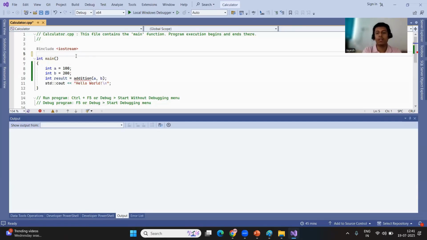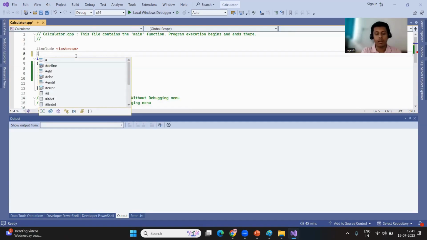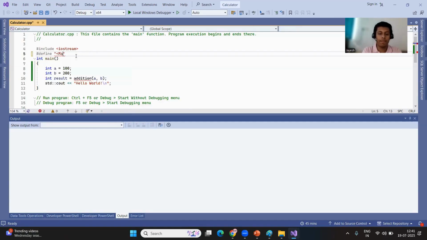But we have defined it in a different header file, that is math library.h. So we have to give the reference of that file in this project. As we have provided the declaration of the function in our math library.h, we will try to include it here, math library.h. So we are telling it that the information about addition can be found in math library.h. There we have defined it.